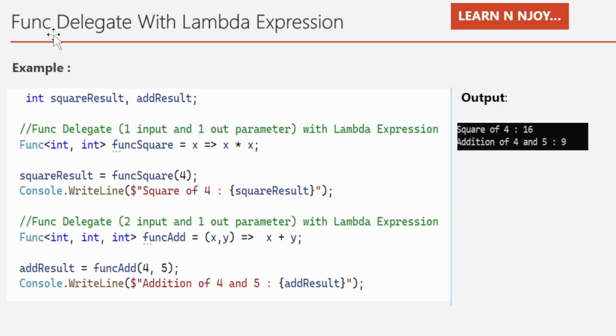Now we are going to focus on the Func delegate with lambda expression. Yes, we can write the Func delegate with a lambda expression as well. Here I have defined one Func delegate and assigned this lambda expression to it. This Func square accepts only one input parameter and returns a value, so we just write x such that x into x. This is the way we write a lambda expression if we accept only one input parameter.